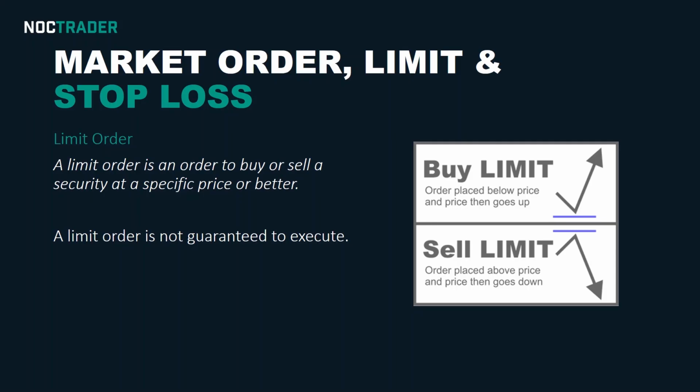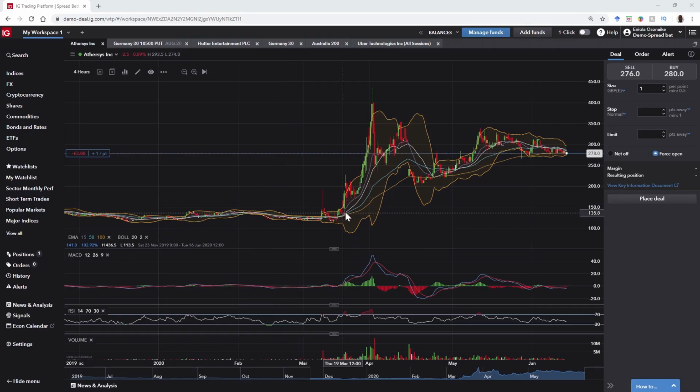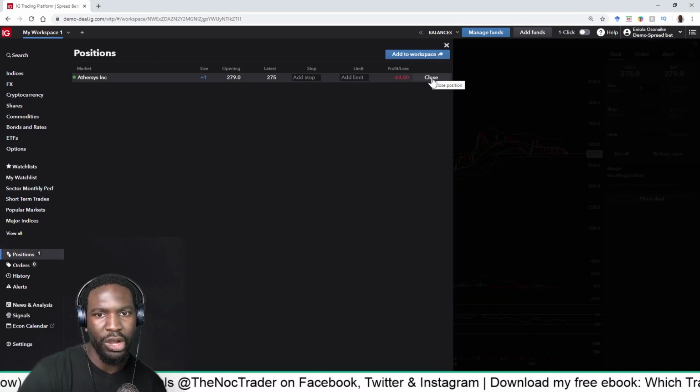And then we got a limit order. A limit order is an order to buy or sell securities at a specific price or better. A limit order is not guaranteed to execute. There's two types of limit order you can do: a buy limit or a sell limit. So if I now want to place a limit order, I'm going to close my market order position.